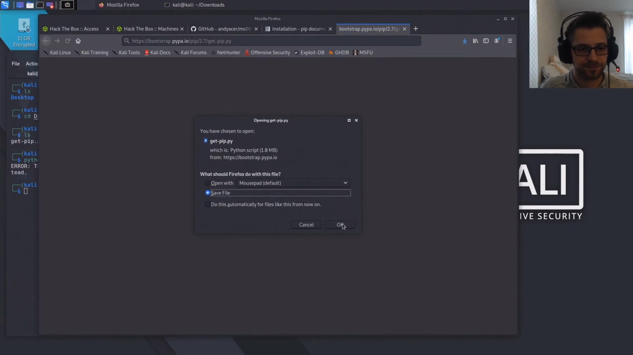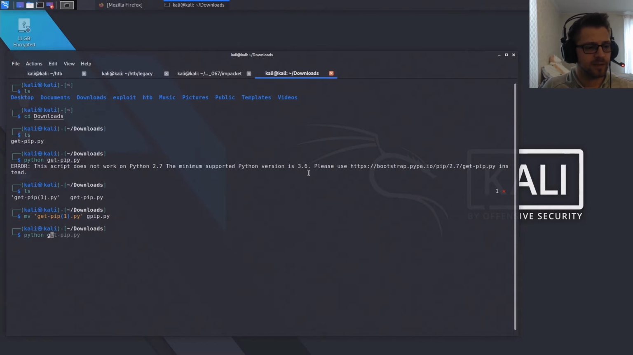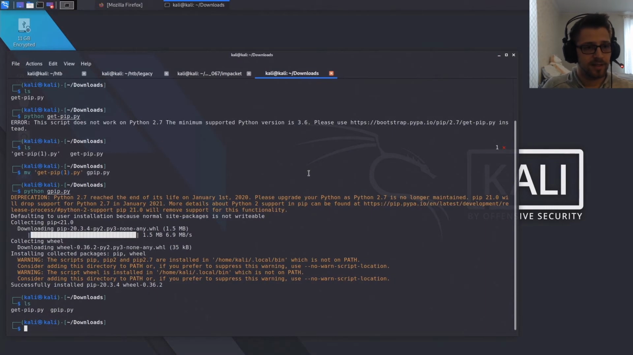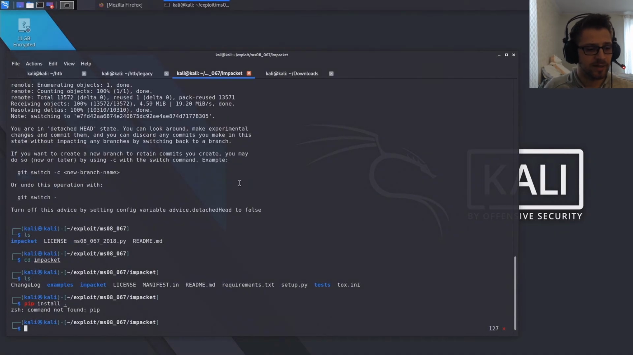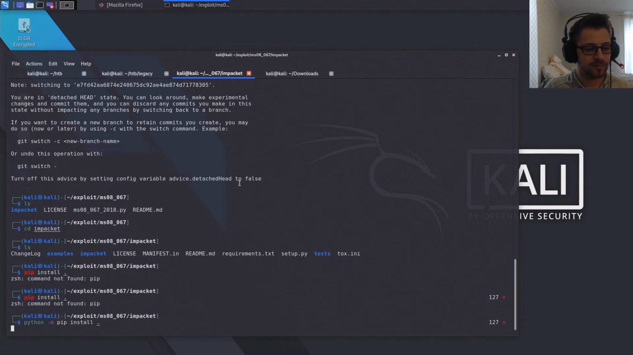So let's save this. Okay, we can change the name for this. Let's do gpip.py, whatever, and we'll do python gpip. Alright, cool. That seems to have worked. Now let's go back here to InPacket and let's try to run the requirement so we can install the dependencies for it. It still doesn't work. That's fine. We could do python -m pip install current directory. That should work.